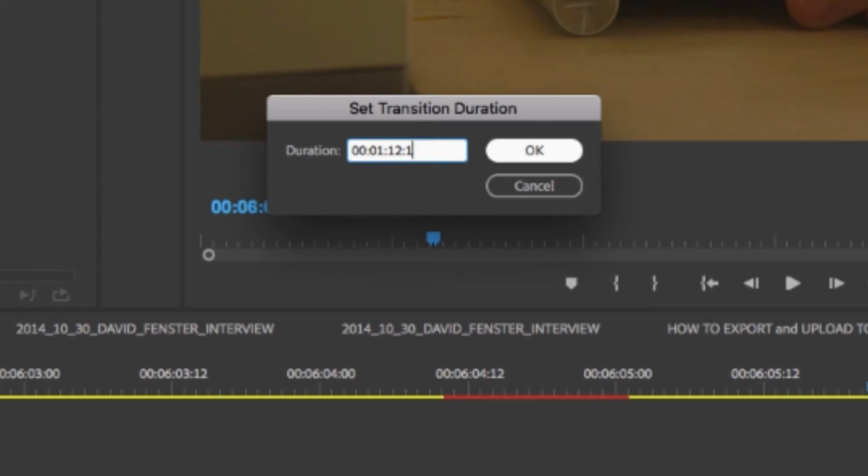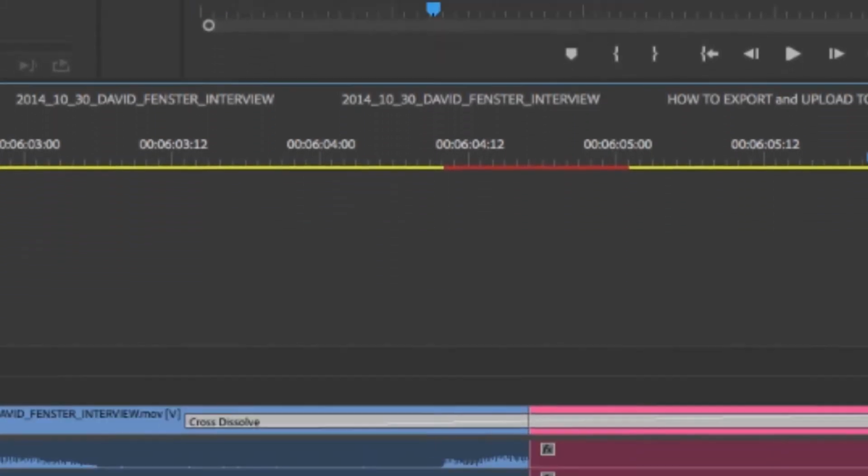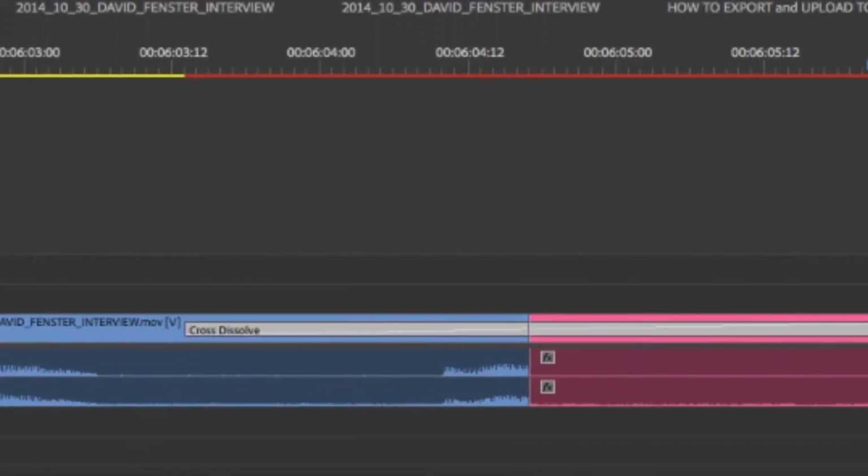If you're doing something really short, you can just do this. I can just say I want it to be 2 seconds and 12 frames, like that. And then I'm going to say OK. And it will adjust to that duration.